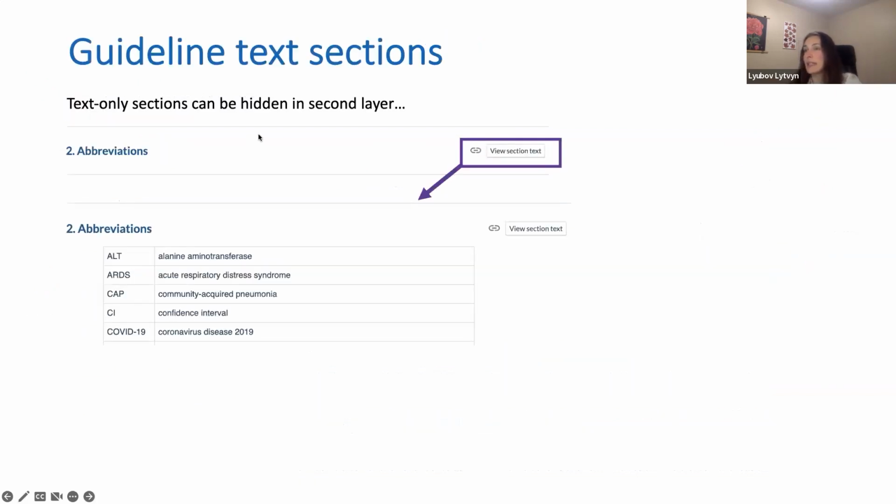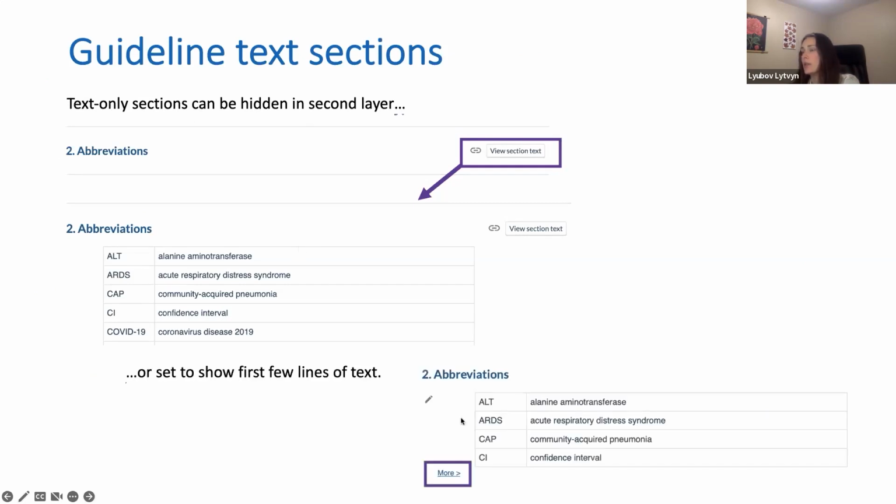So when it comes to guideline text sections, we decided to have text-only sections that are hidden in the second layer, but there's also another option where you can show the first few lines of text. So this is just to keep things neat. So for example, when you have abbreviations, you don't have to scroll through it. This is something that's different from your traditional PDF guidelines, because a lot of times a PDF is hundreds of pages, and depending on how much additional content there is, it's just a lot of scrolling.